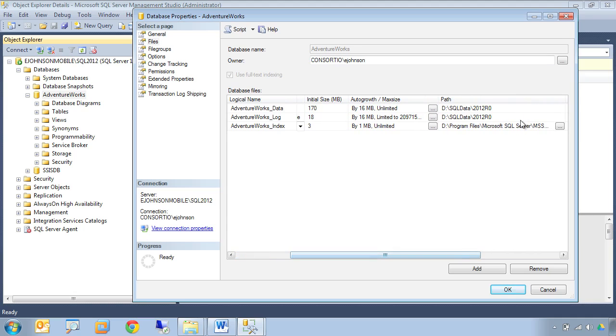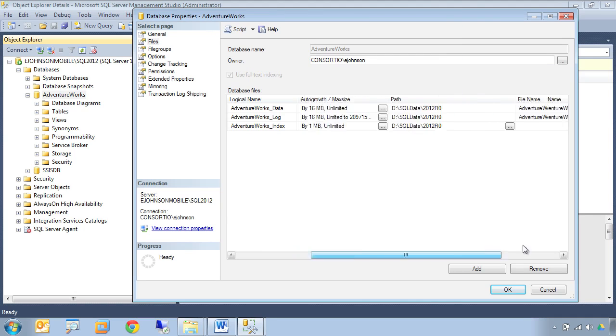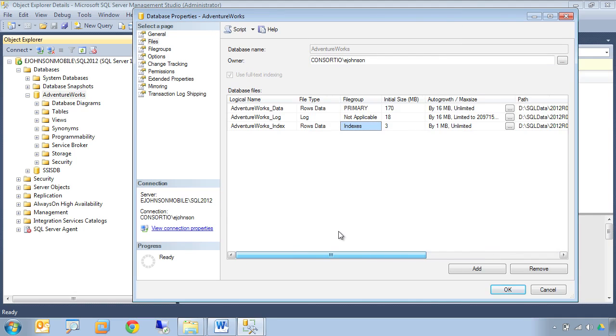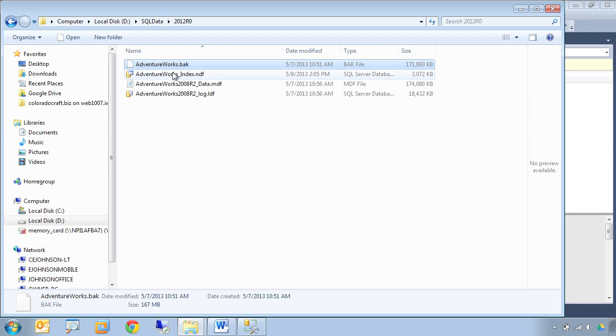Actually, I'm going to make sure I've put this in the same place as my other files. So SQL data, R2, OK. And I'm not going to name it. By default, it'll basically give it this name with the correct extension. So I'm going to leave that alone. I'm going to hit OK. It's executed. Now if we go look real quick, you'll see we have that new file.